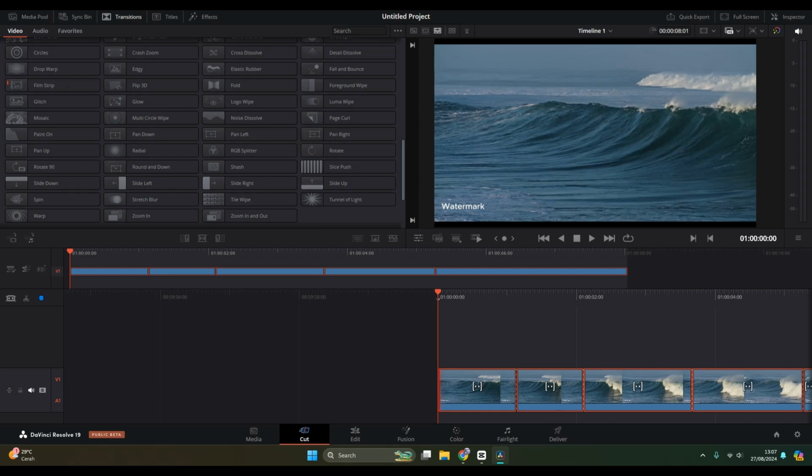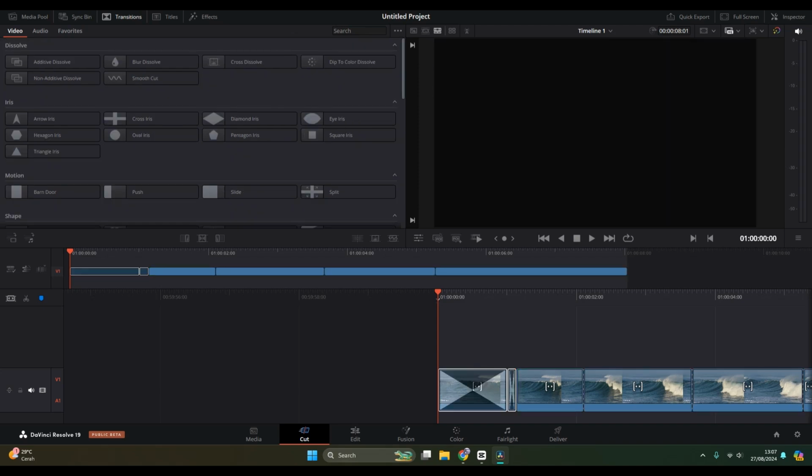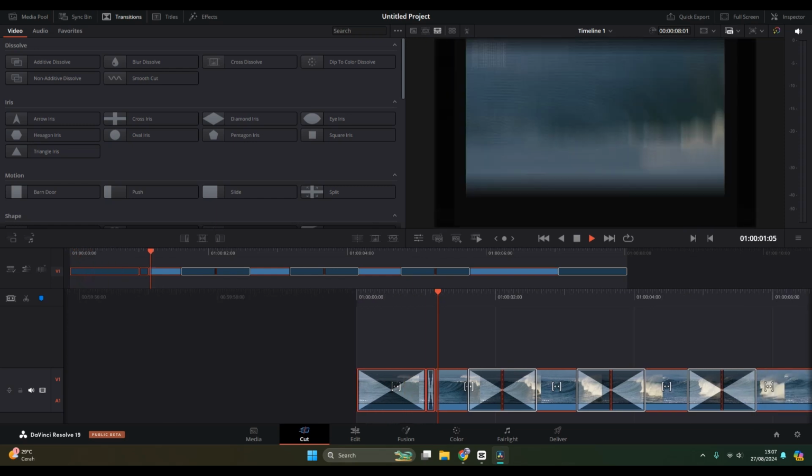And after that, you can press Control plus T on your keyboard here. And now all of the transitions will be applied to all of the clips. This is how you can do it.